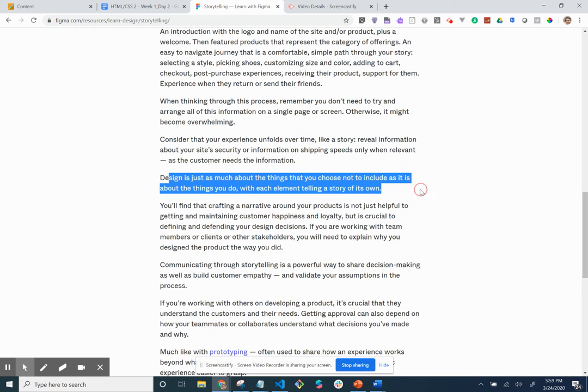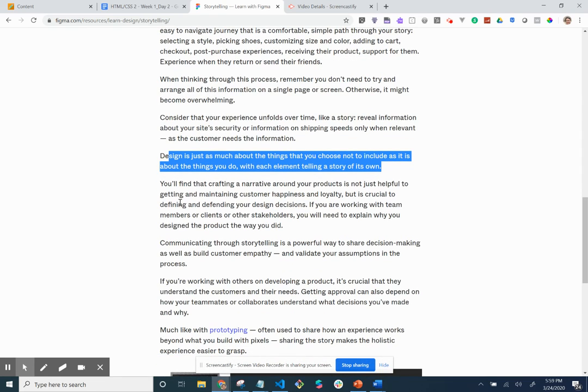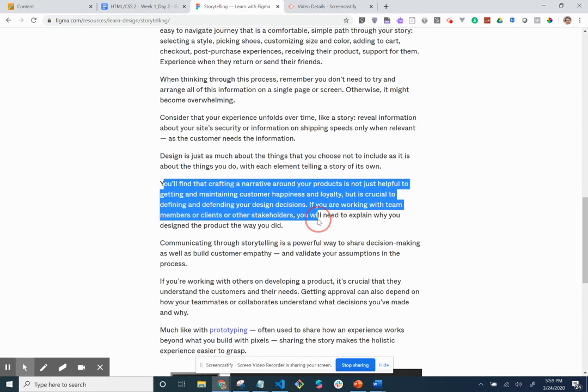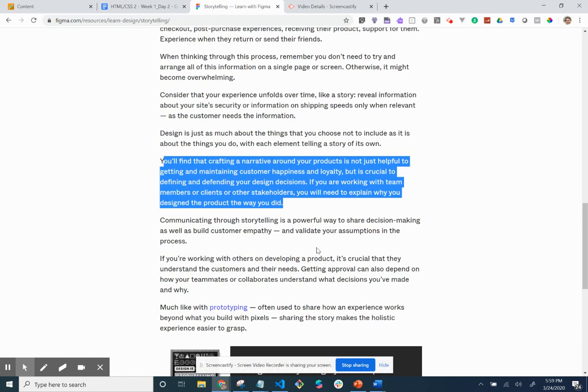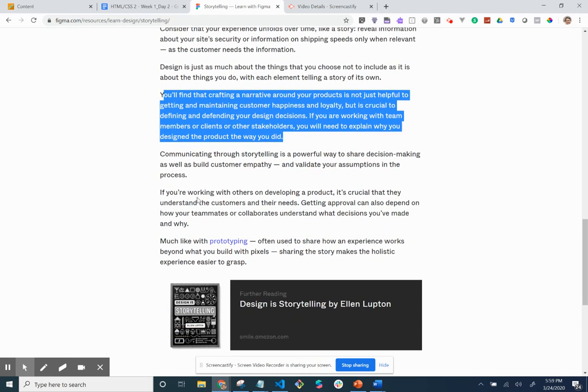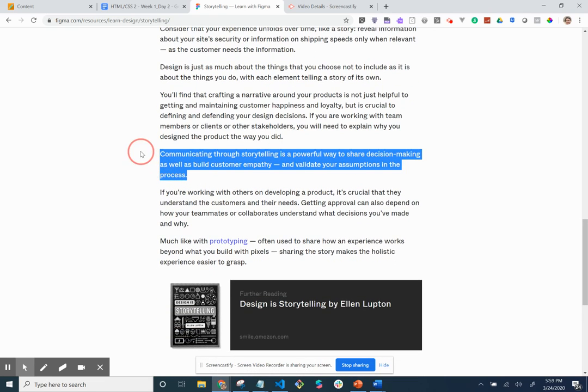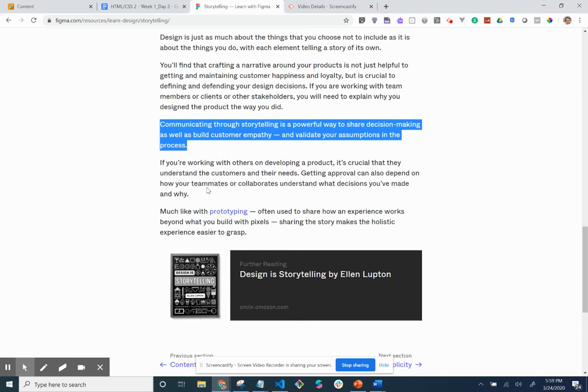Design is just as much about the things that you choose not to include as it is about the things you do. So you'll find that crafting a narrative around your products is not just helpful to getting and maintaining customer happiness, but it's crucial to defining and defending your design decisions. Communicating through storytelling is a powerful way to share decision making and build customer empathy.